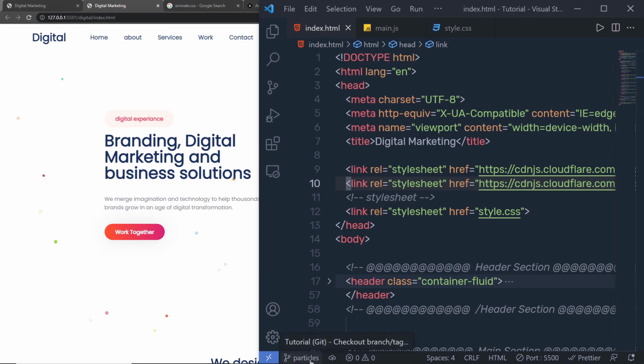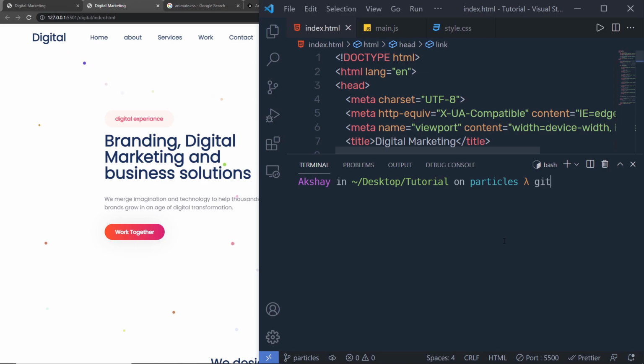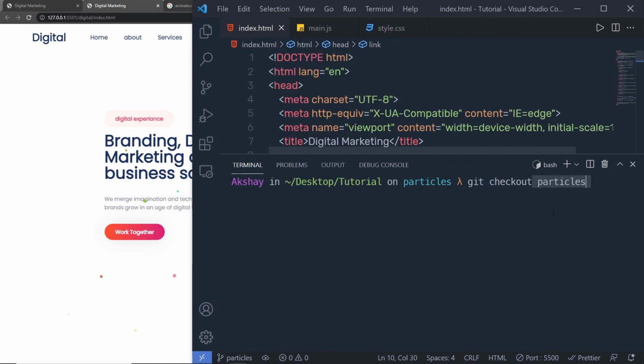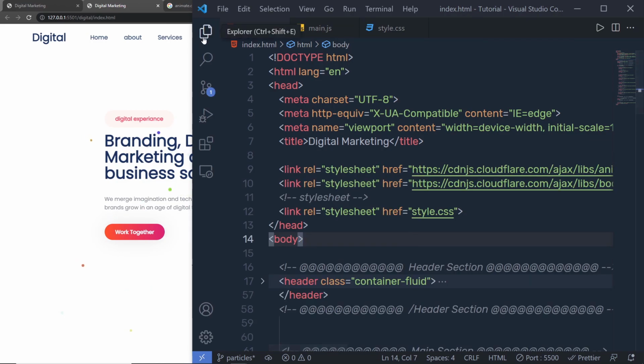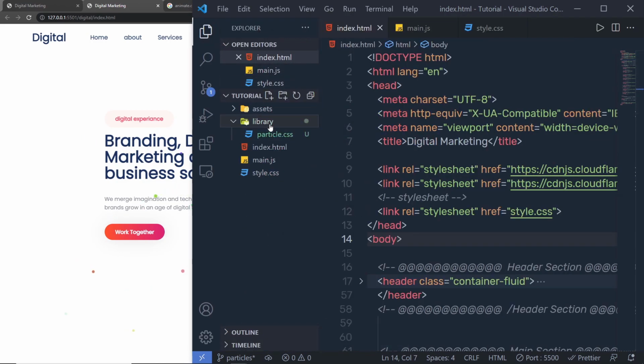Just check out the particles branch. Just execute a command called git checkout particles. This command allows you to import and get the code from the particles file, or you can say this command allows you to get the particles.css file. I'm going to import that file in the library folder. Just check out inside the particles branch and get this particle.css file.